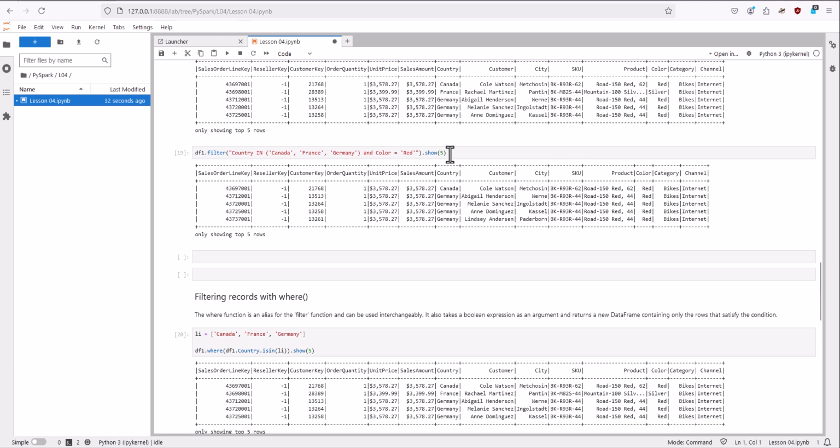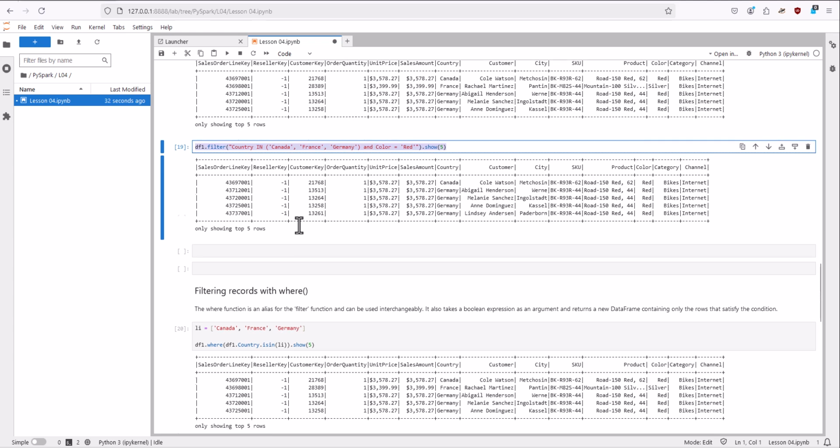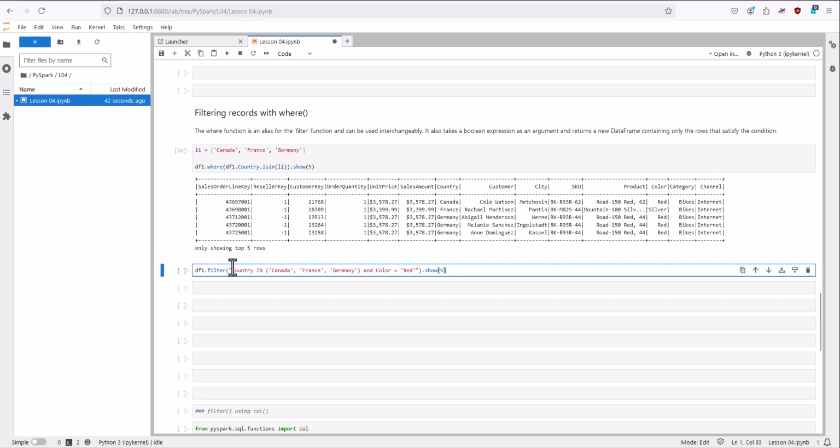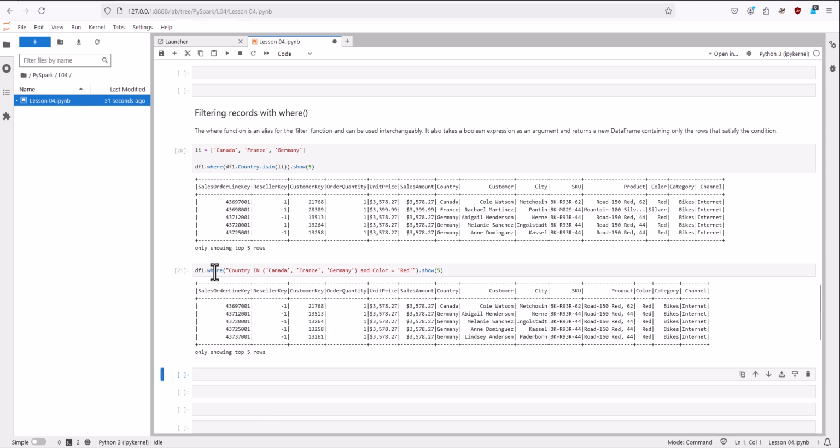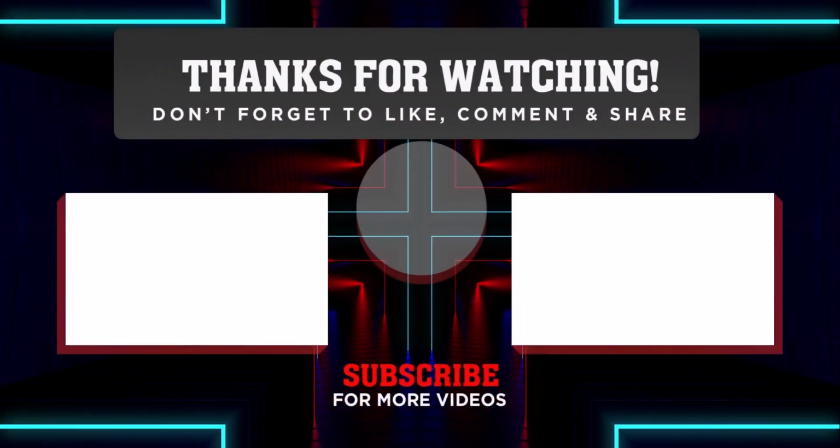In a similar way, this is the complex SQL-like statement. And if we use it here, and instead of filter we write where, we will achieve the same records. So this is how we can use filter or where. So that's it for today. We have seen both the filter and where functions here. Remember, mastering these techniques will make your data pipeline cleaner, faster, and more efficient.